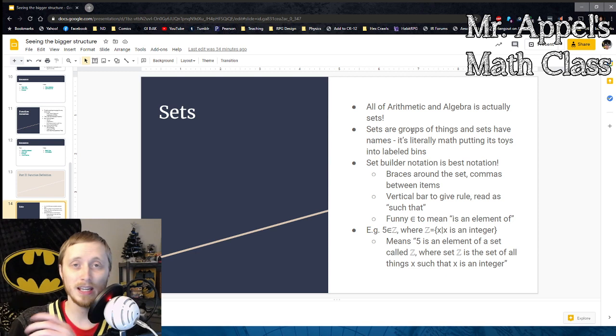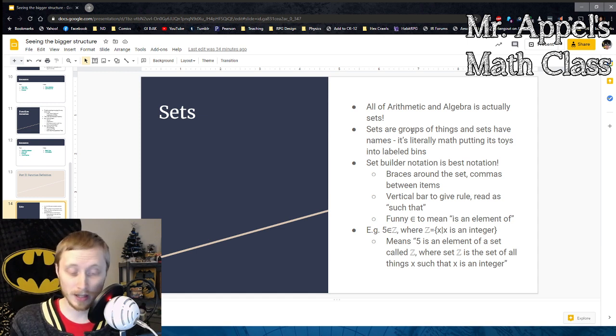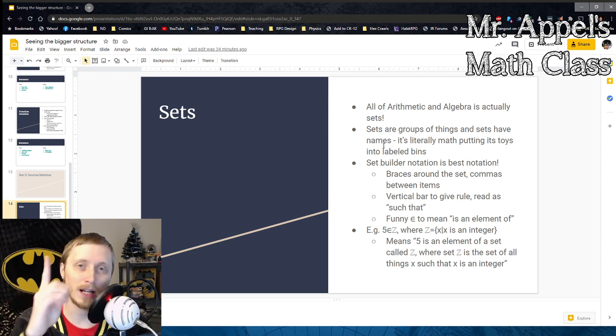Sometimes they are the same thing. Sometimes they have a shared property, all of the even numbers or all of the integers. But you can put together your own set. You can just make a bin. Here's a set. I'm going to call it Bob. And inside I'm going to put a 2, a 3, a 7, and the color blue. Right? It's just math putting its toys into labeled bins. Because sets have, of course, names, and they have their contents, whatever that is. Similar to a variable, but a variable has one contents at a time. A set can have any number of contents.